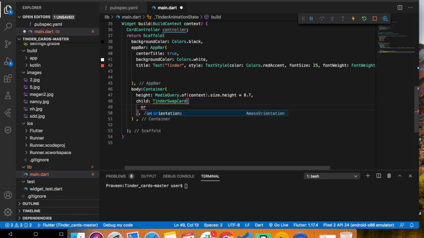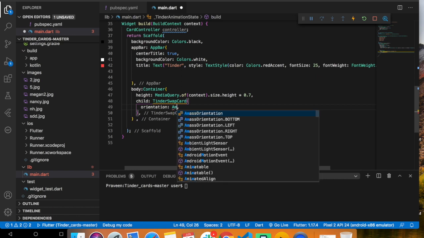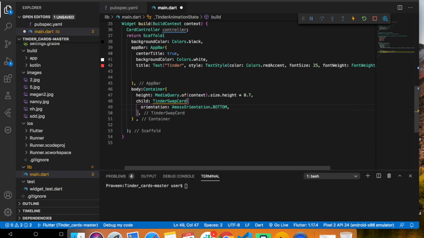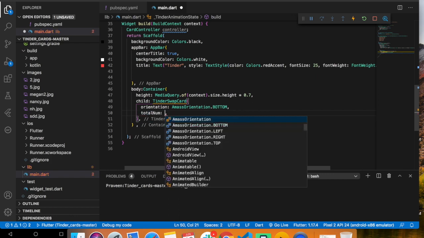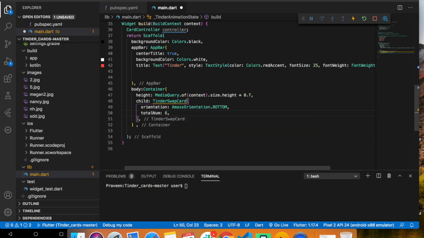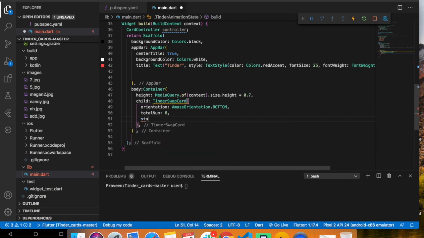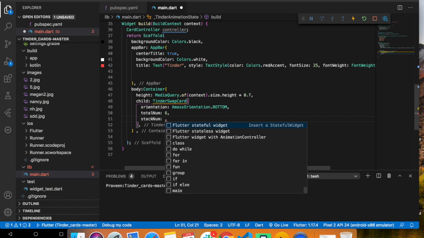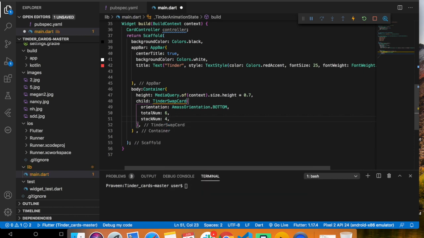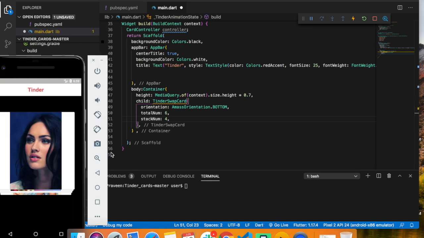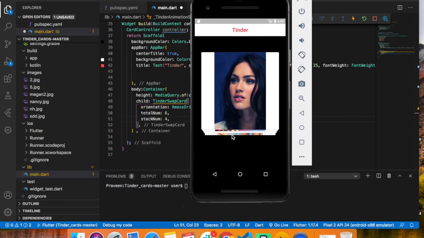Orientation will go to a mass orientation dot bottom, and then total num will be 6 because I have 6 cards. If you want, you can increase it. And stack number will be 4. Basically, this stack number means how many images you want to show behind your front image. Like if I'm talking about what a stack is, you can see there are 3 or 4 images.